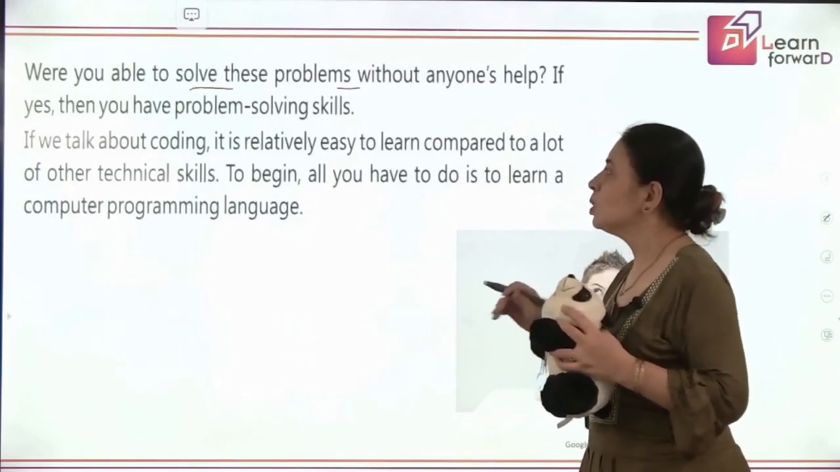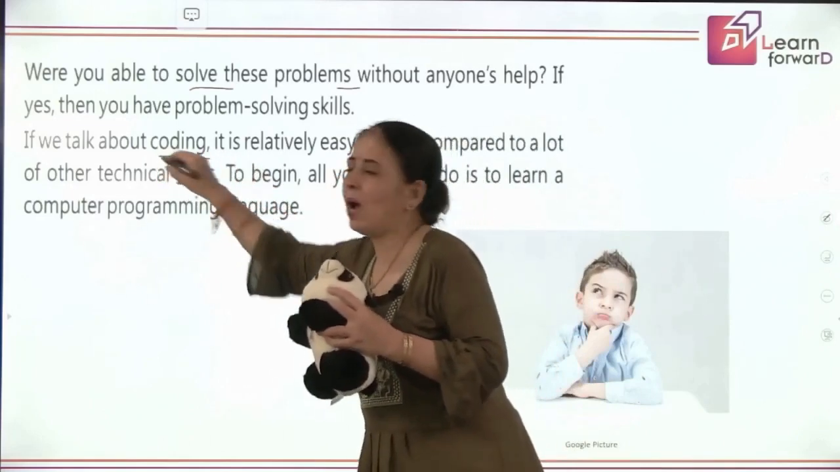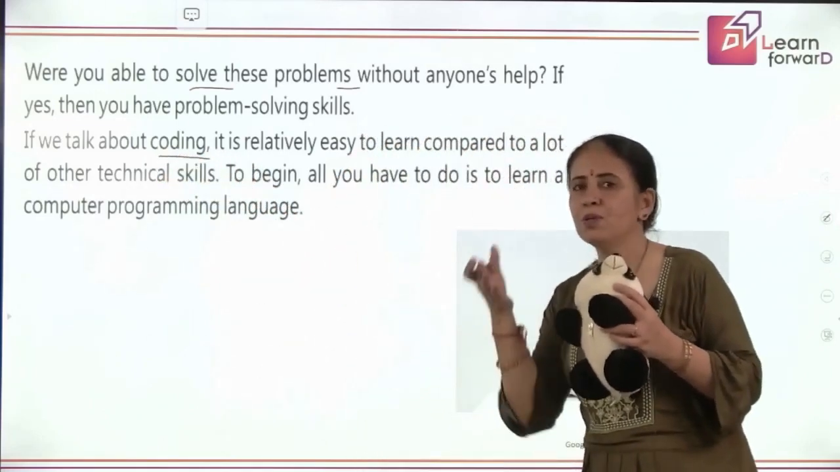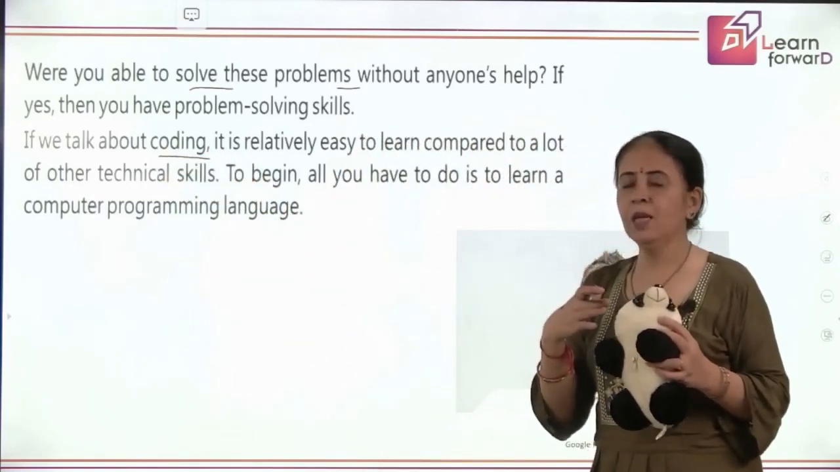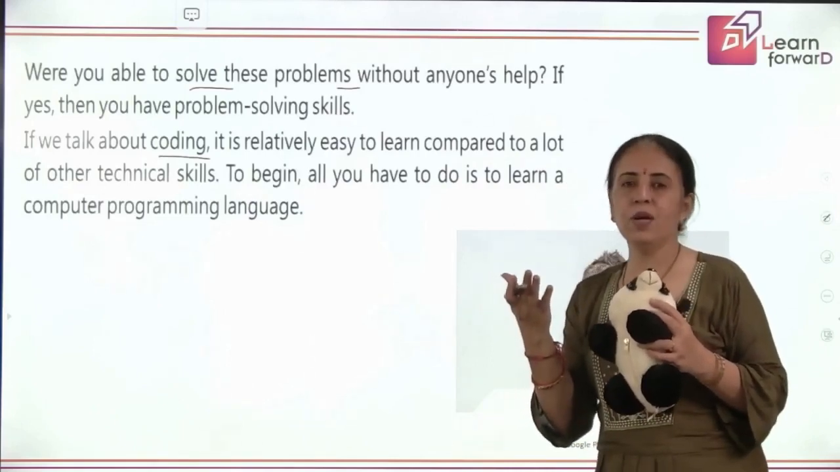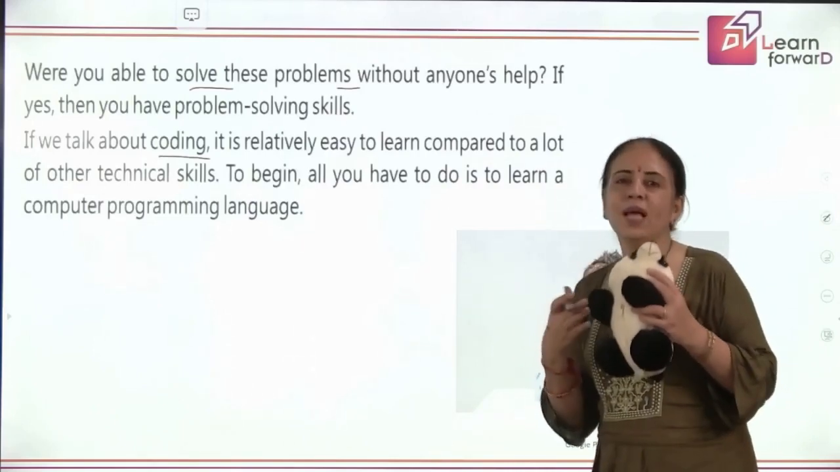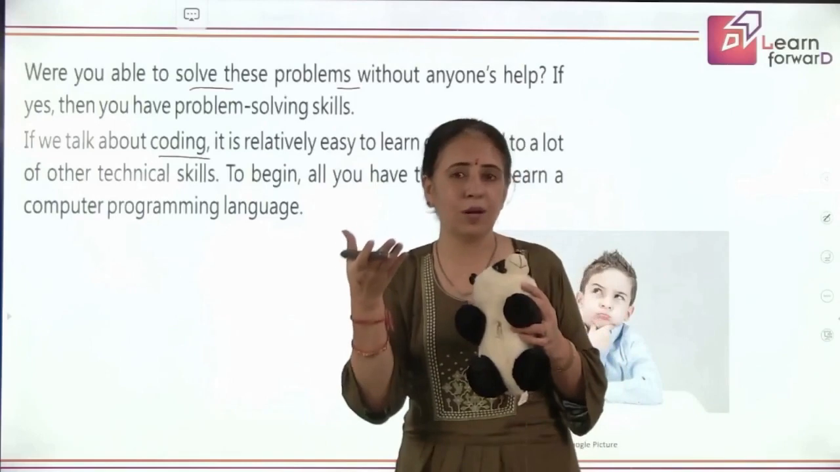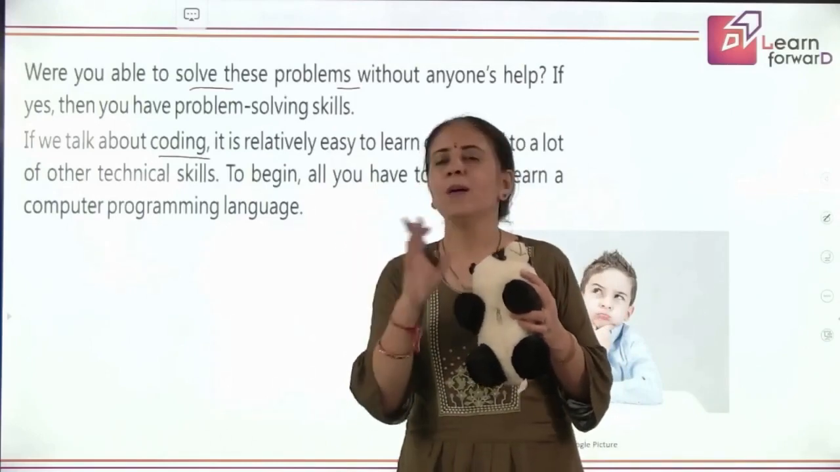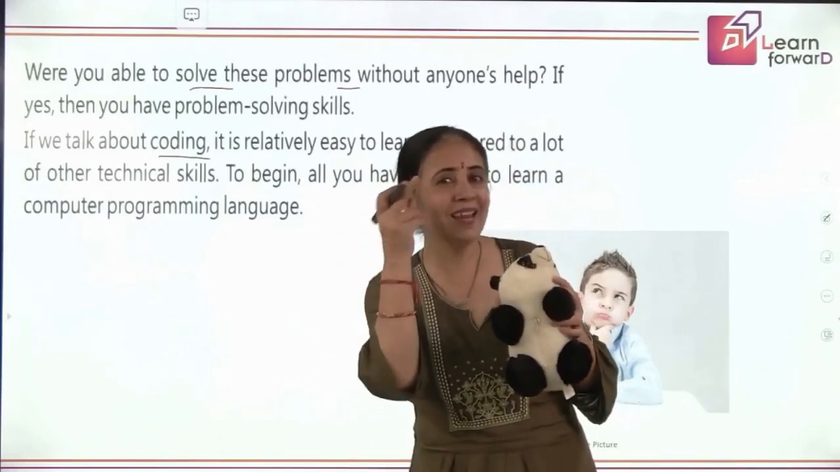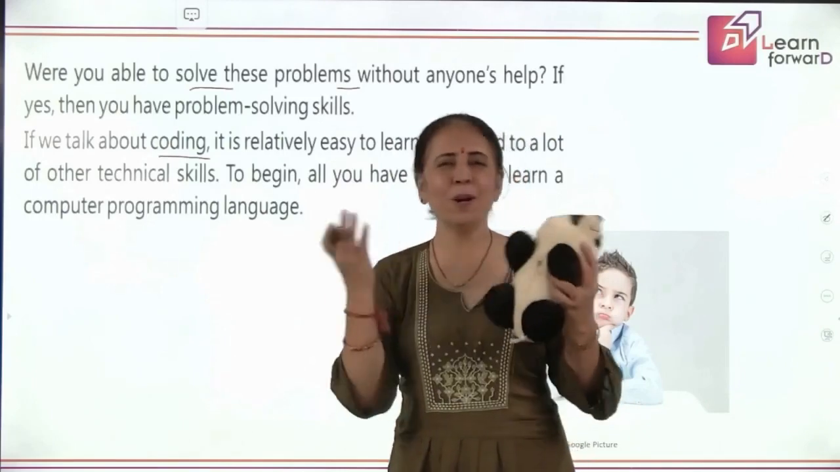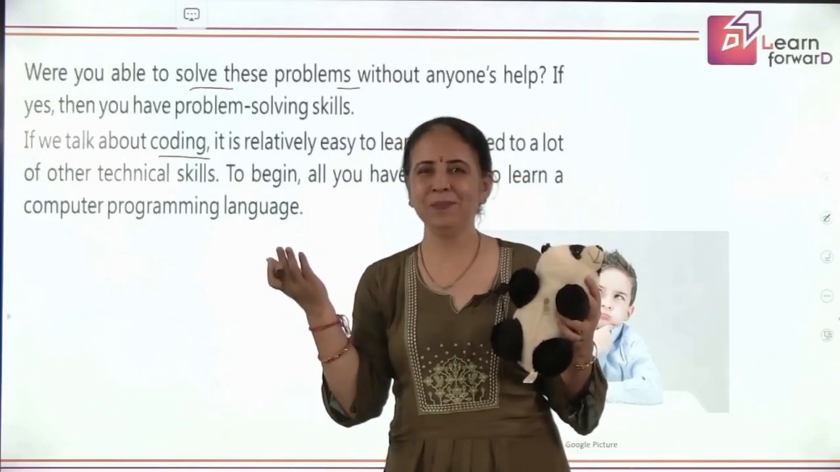Okay. So if you talk about coding, now I'm going to relate these problem solving skills with coding. So when you talk about coding, children, coding is also like giving instructions to the computer. And you know, computer doesn't have a brain like you people have. So computer cannot think at all. Am I right?